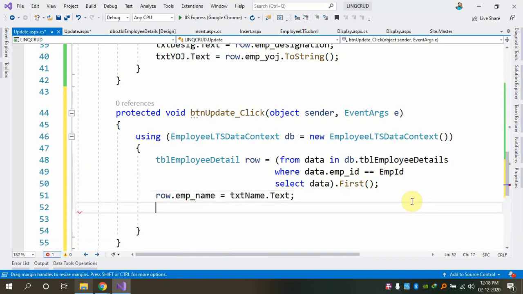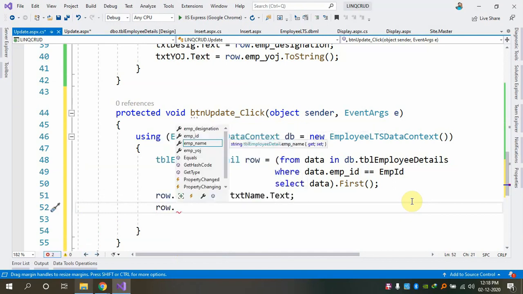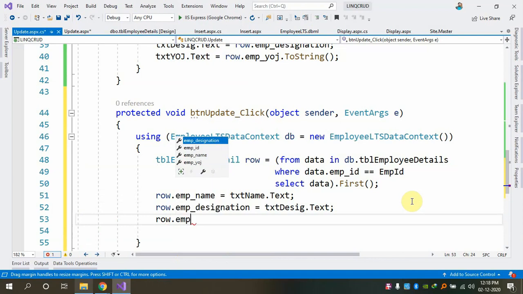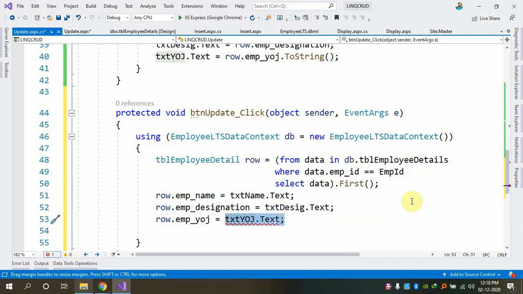Okay, one. Next, row.emp_designation is equal to txtDesig.Text. Last one, row.emp_yoj is equal to txtYoj.Text, which is expected to be converted into an integer. So I am going to put it as int.Parse(txtYoj.Text). Okay, it's not over. All you have done is modified a row.